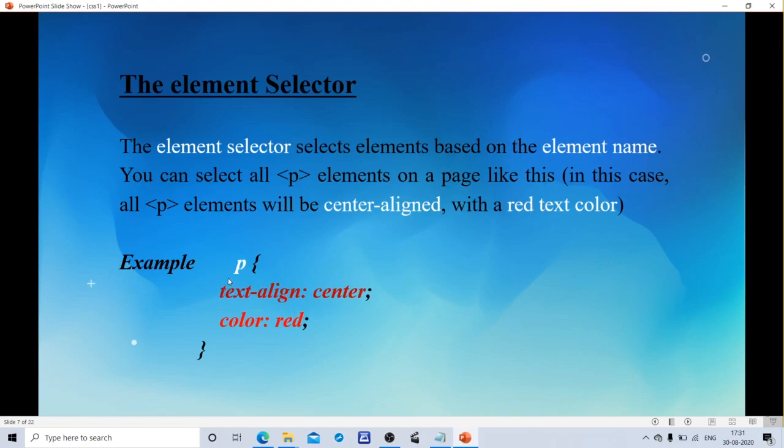Here selector is P. Declaration statement property name is text align equals to center. Text alignment is property name and center is value. Next declaration statement is color. Value is red. You can select all the P elements on this page. All elements will be aligned with center and the color of the text in a P tag is red.